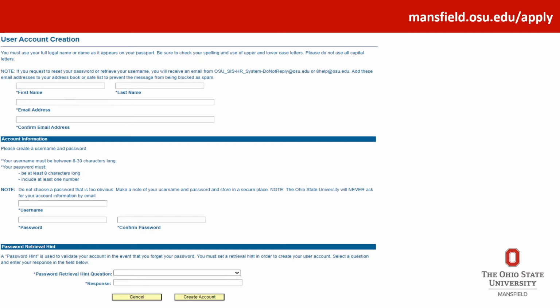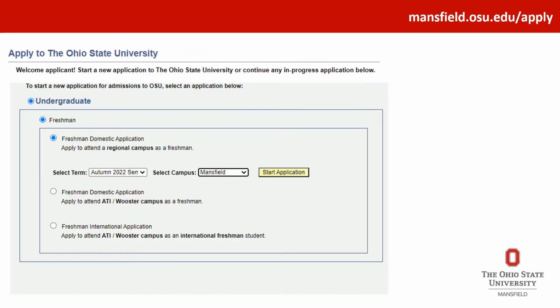You'll create a username that has to be 8 to 30 characters long. Your password must be 8 characters long and include at least one number. There are some password restrictions. It can't include your name or any OSU name like Brutus or Buckeye or Carmen, anything like that. And then you'll set up a password retrieval question as well as the response and click Create Account.